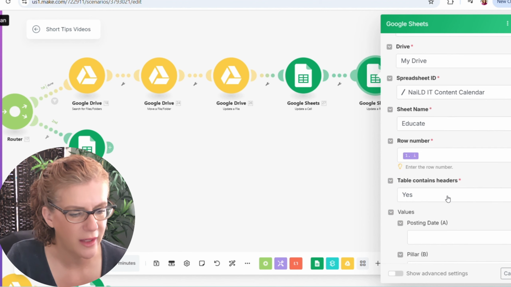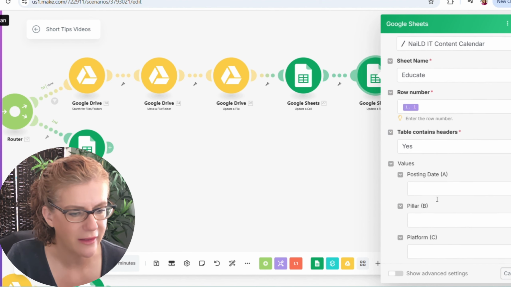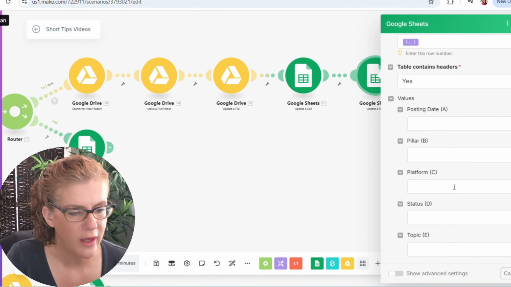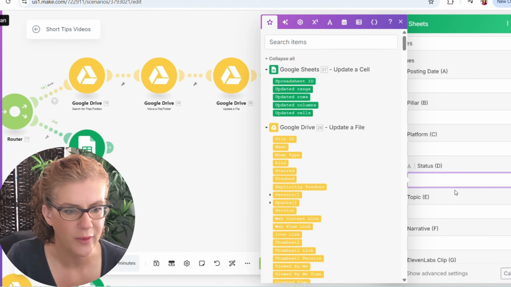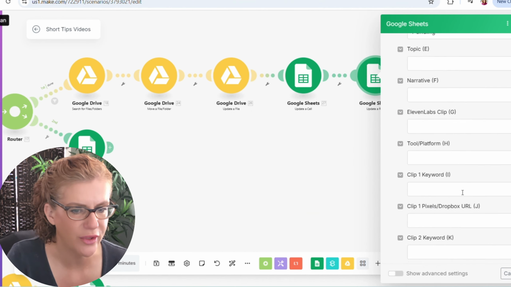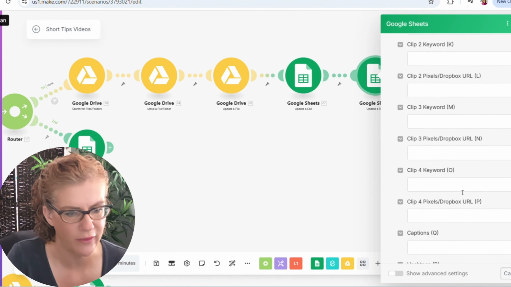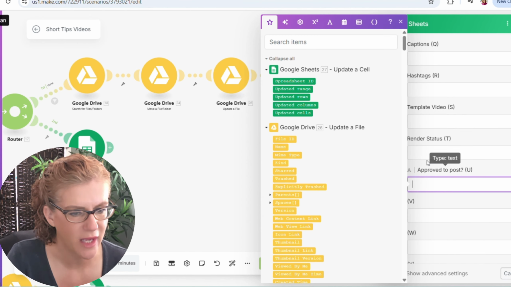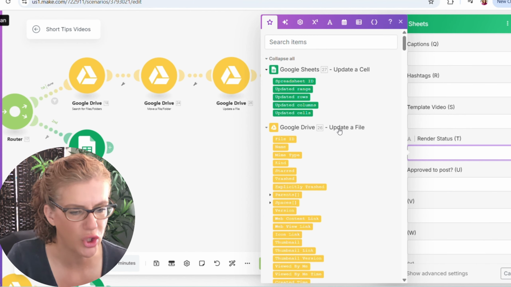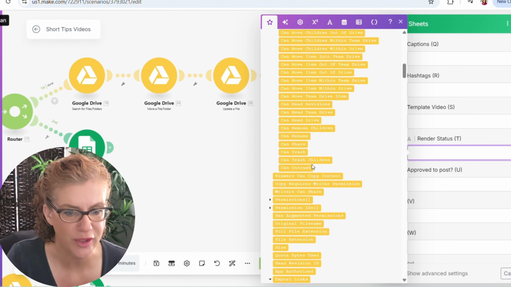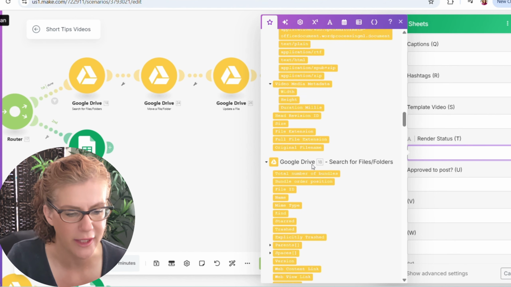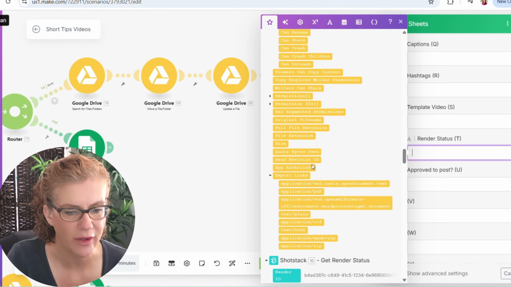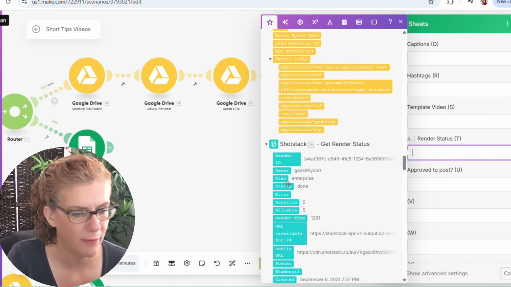So what we're going to update here is actually the status as well, right? Normally we have planned, then pending, and then posted. So we're going to just say pending. And then what we can also do, instead, is delete the previous one. We can do the render status, and we can change it to whatever the render status was in our previous ShotStack Get a Render Status. We can get that. Boom, there.